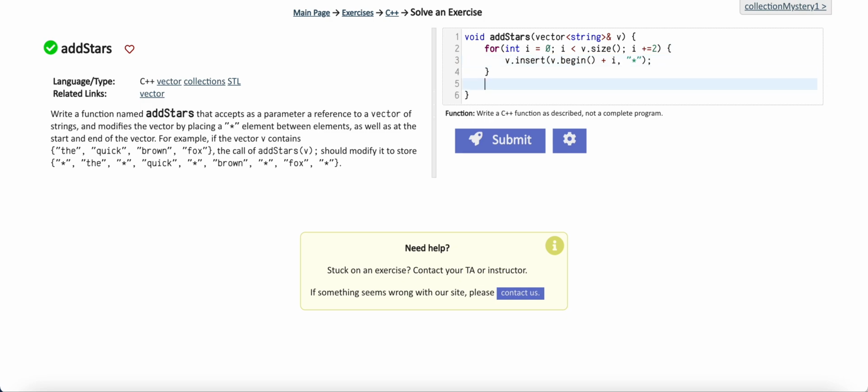So what we'll do is we'll just call push_back, which is a vector library function that inserts something at the very end, which is helpful for what we want to do. And then we can just insert an asterisk, and that will completely finish off the problem. And here we have the solution for the addStars problem.